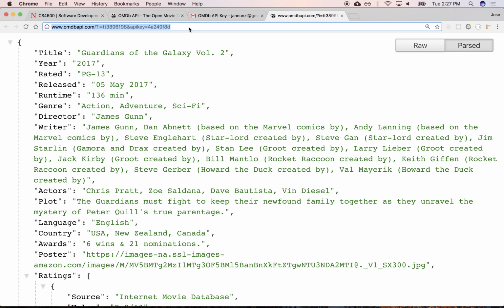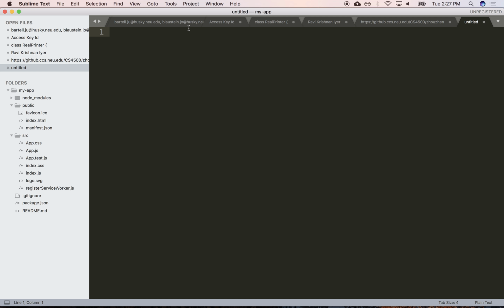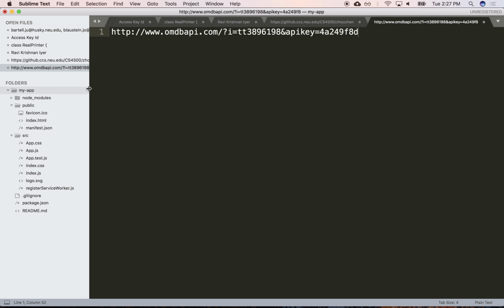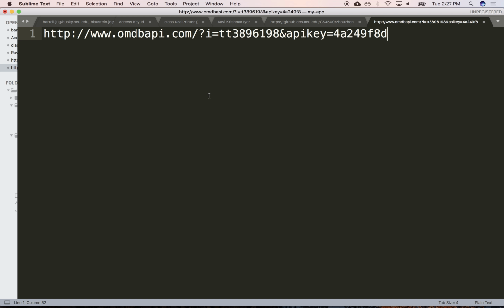And the URL has the following syntax. All the URLs start with www.omdbapi.com/ and notice that it has several parameters. These are query parameters. Notice that they start with a question mark after the domain. And there are two attributes here. One is i, and the other attribute is apikey.